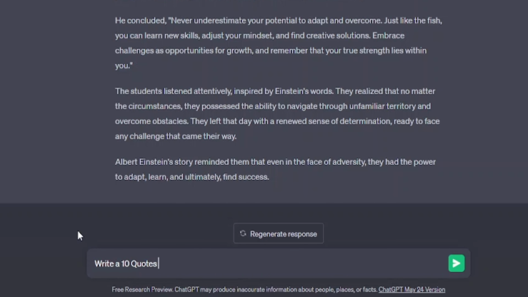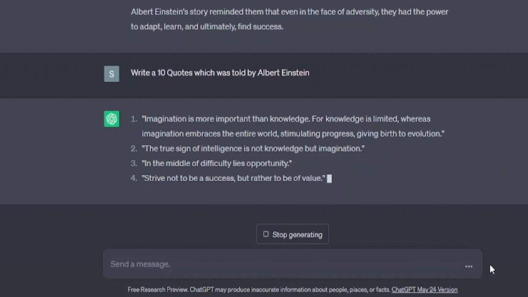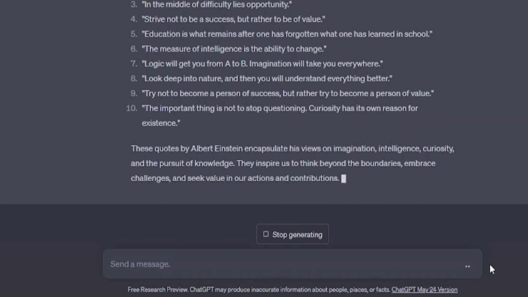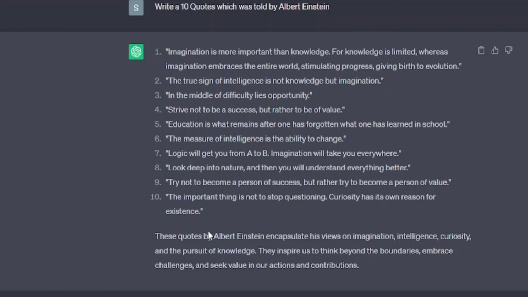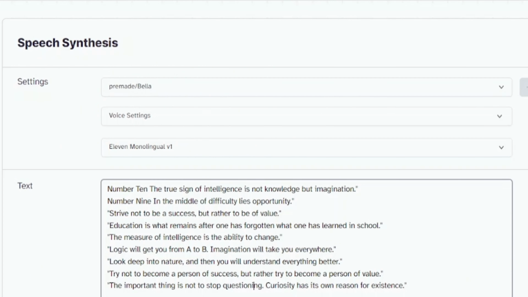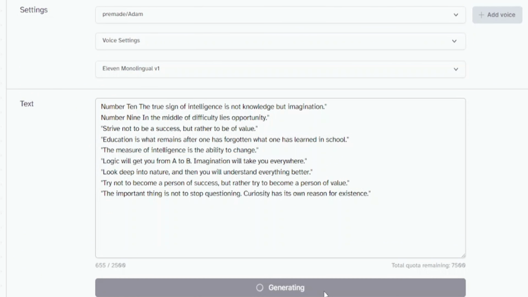If you didn't like this type of story, you can ask ChatGPT again: write 10 quotes which were told by Albert Einstein. Then copy the whole text and head off to 11 Labs and paste your quotes here. Then choose the voice which you like the most and click on generate. You have to wait just a minute.